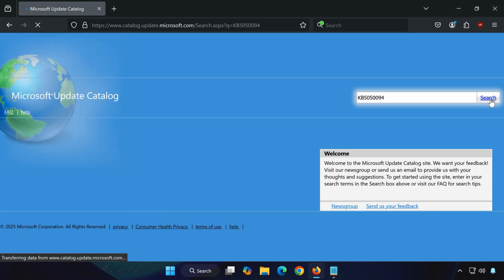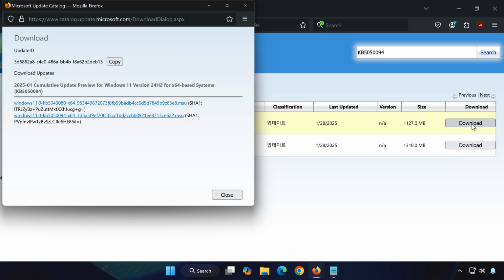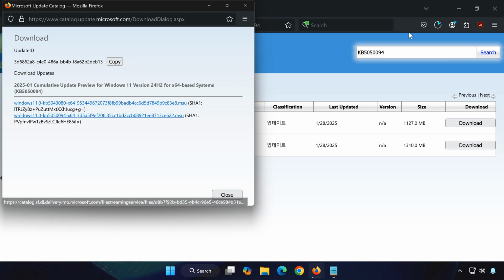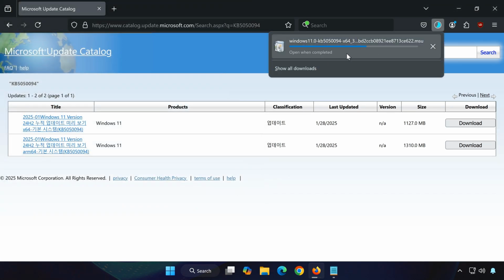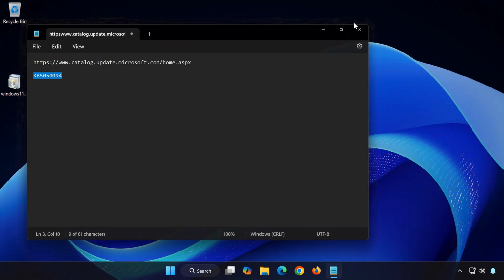Press Search and look for the x64 update. Click Download. Locate the update KB5050094 and click on it to download it. Wait for the installer to be downloaded. Once downloaded, double-click the update file to install it.